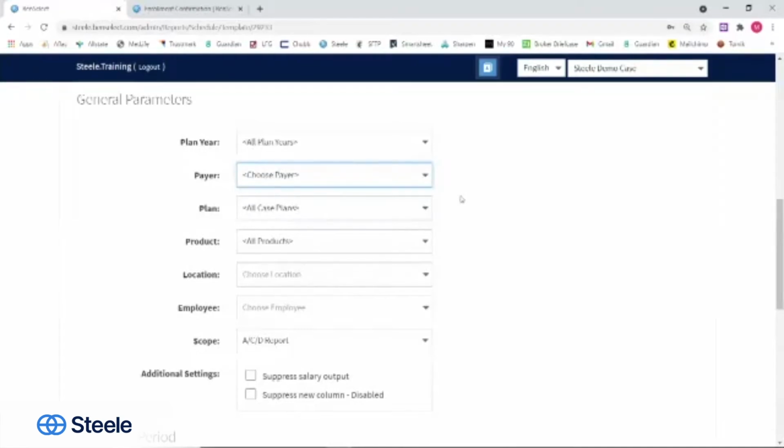Yeah, we'll get those requests a lot when you're preparing for your renewal. Your broker might ask you for a full census of all employees or maybe all employees that are covered on specific plans. And either the census report or the payer report will be a quick way for you to gather that information to present to them for marketing.